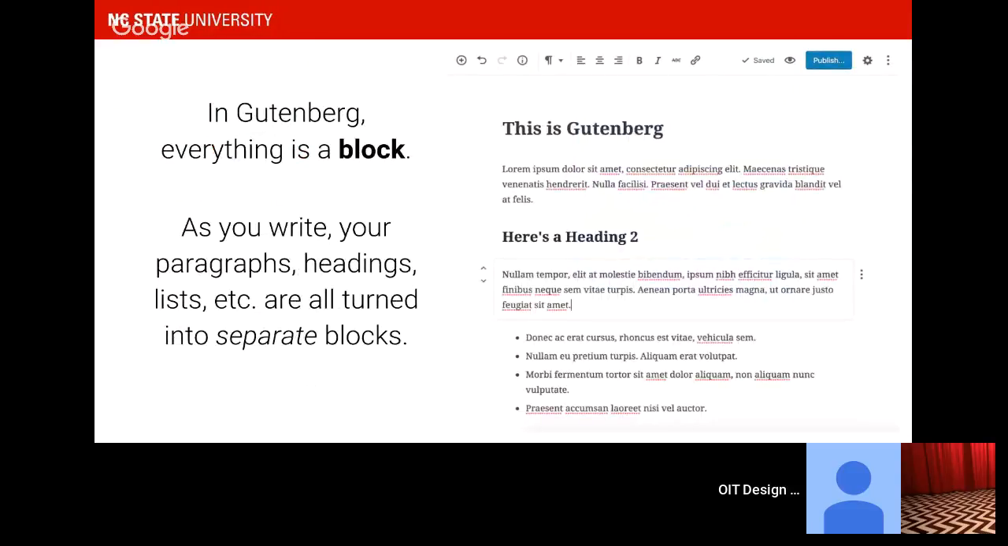So in Gutenberg, everything is a block. That's that word that Matt Mullenweg said was going to replace all these other things. As you write your posts and pages, everything you write gets turned into blocks. In particular, each paragraph is its own block. So if you have 3 paragraphs in a row, you have 3 blocks. Each bulleted list is a block. So the bulleted items are not individual blocks, but the list as a whole is a block. Each heading is a block, and so on and so forth.